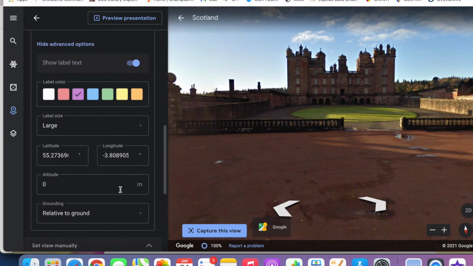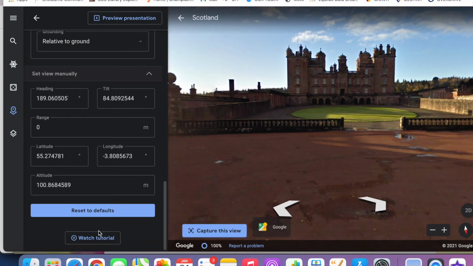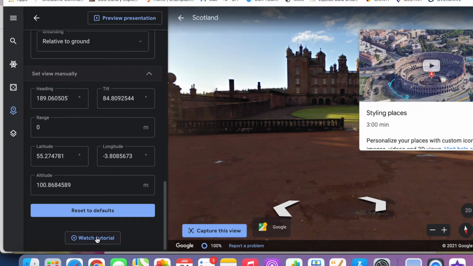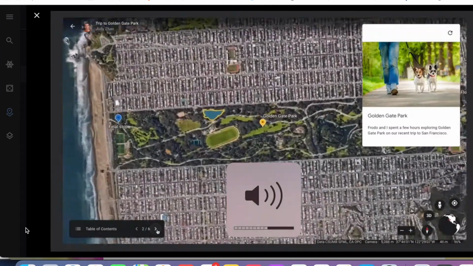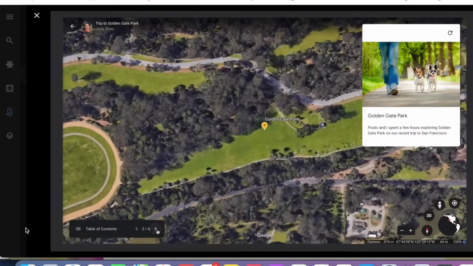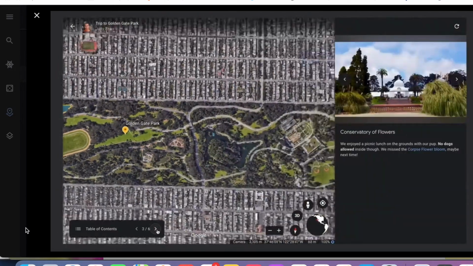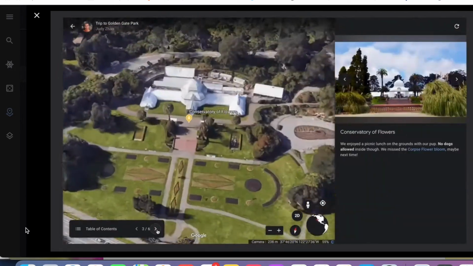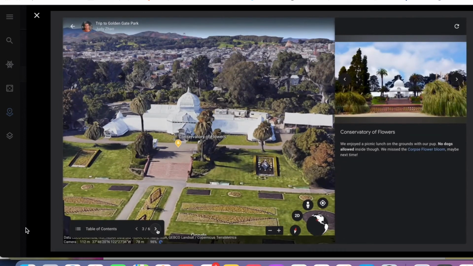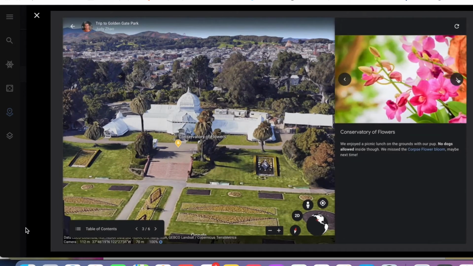One of my favorite things about Google is that they have awesome tutorials. So look for these and press play. In this video, we're going to talk about how to style places in Google Earth. We'll show you how to add images and videos, as well as rich text. And we'll show you how to style and set custom 3D views for your places.